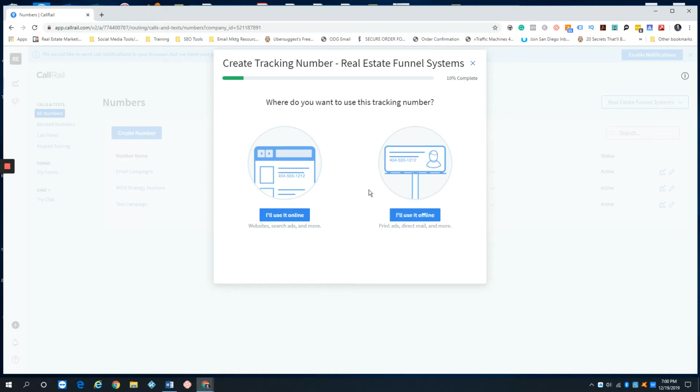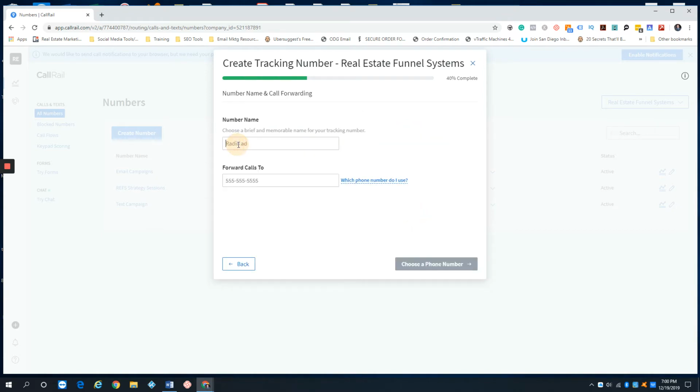The easiest and quickest route is just to go with creating an offline number, and then you just kind of give it a name, and then you put your phone number here. Of course, and right there. So based off the phone number you put here, forward calls to.